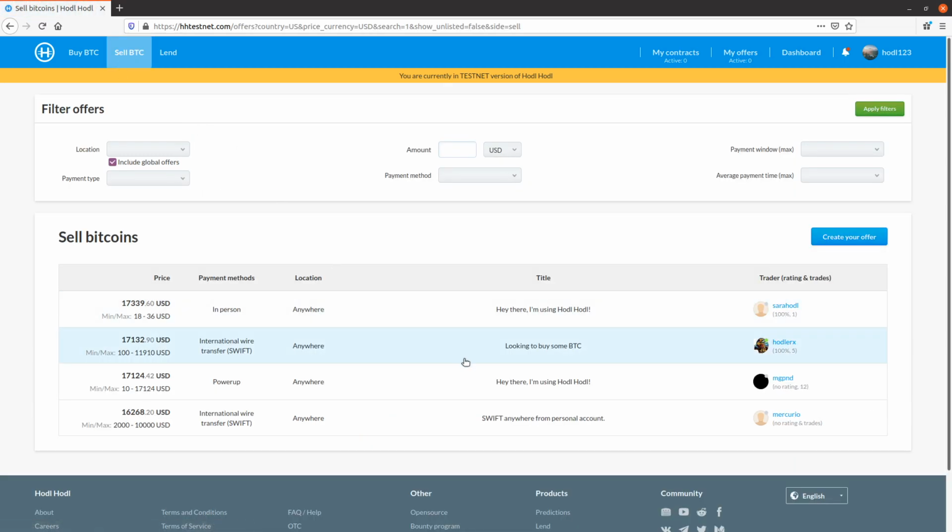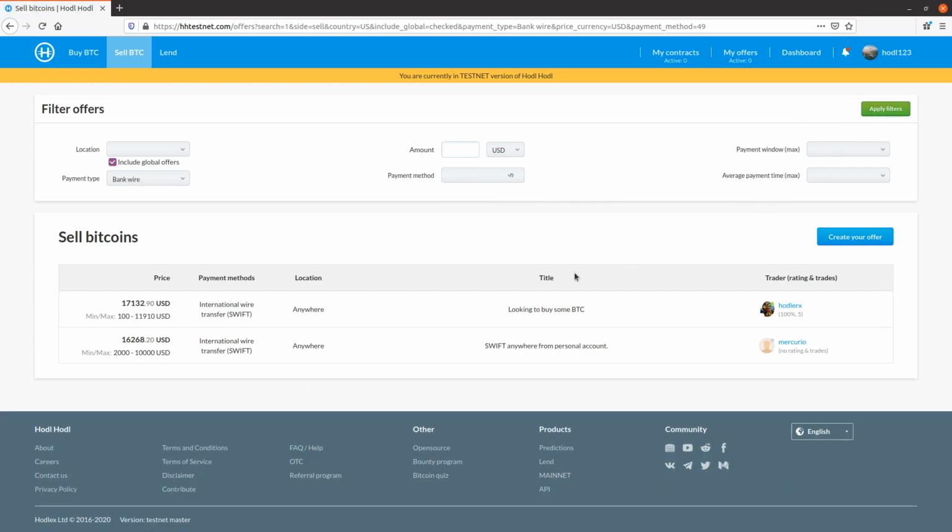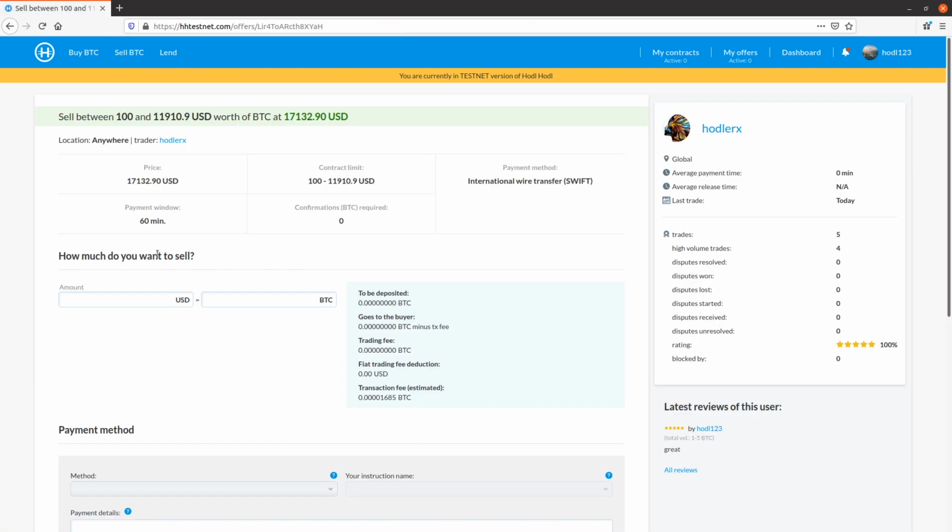From here I can filter the list of offers. I'll go with payment type, bank wire, payment method, Swift international wire transfer, click apply filters. Here is the offer that I like. I click. Here I can see the details of the offer and the contract that I can create. And here is information about my counterparty, their profile, where I can see their reputation and reviews.